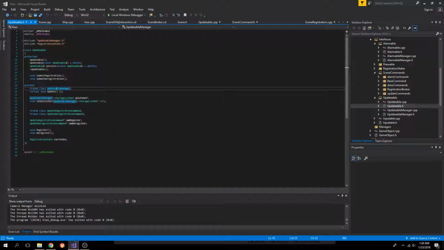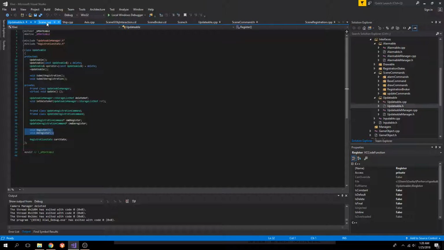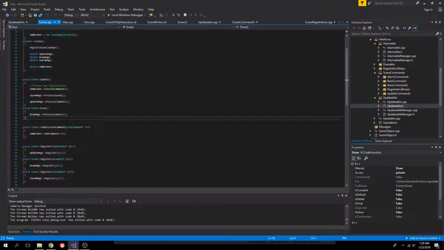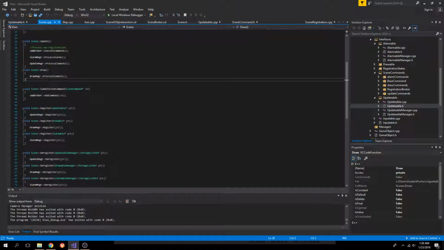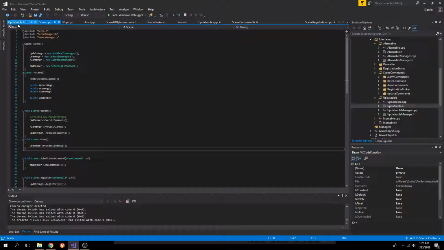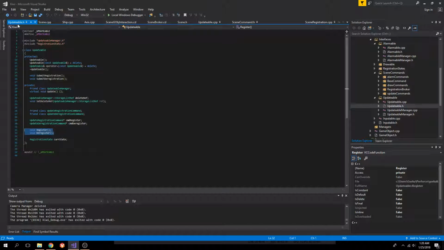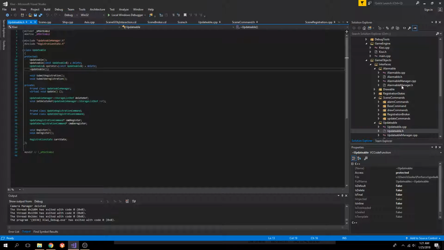So we can look at updatable. The user can call submit registration, but they don't have access to register and deregister. It's done, I believe, through the scene. Yeah, okay, so I do it through the scene. So that's updatable. Drawable looks basically the same. They do the same thing, essentially, except one updates and one draws.